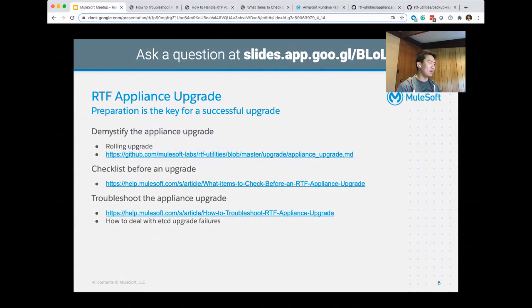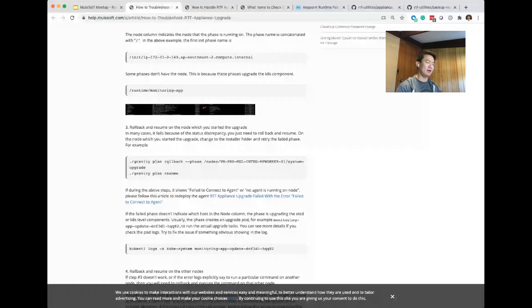The main idea of troubleshooting is roll back and try again. Right? A lot of problems we fix during this process just by rolling back, because the first time it might hit some issue, and rolling back and resuming will just get past that phase. If it doesn't work, how do we do that? We need to see the logs, see what's going on, fix the issue and then proceed.